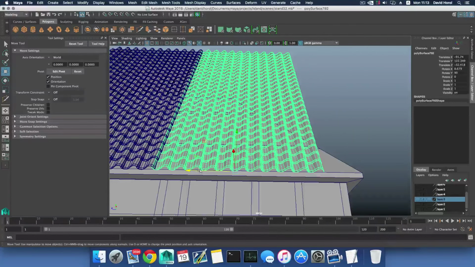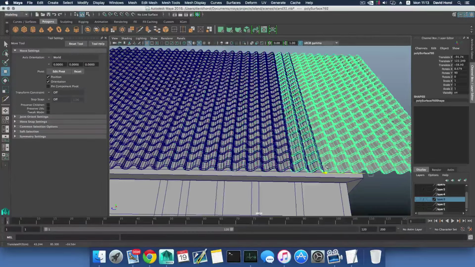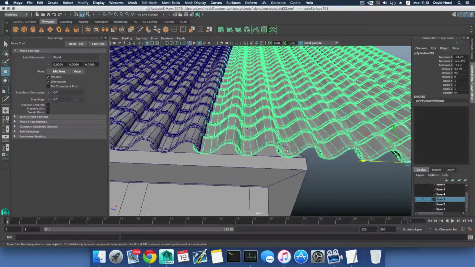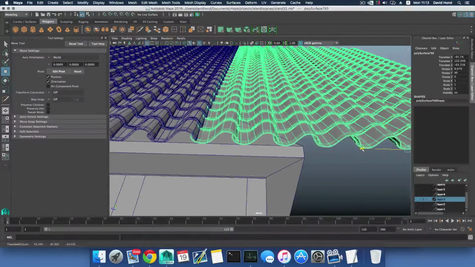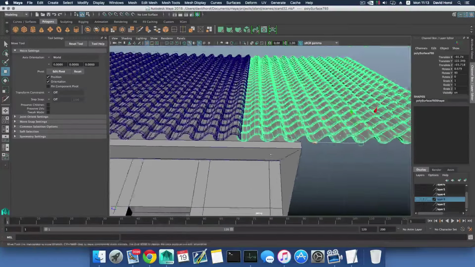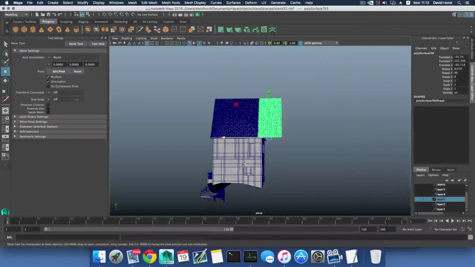Control D to duplicate this one and move it here. All right. Yeah, about like that, that's good. I'm going to do another duplicate. I could have done the duplicates from all of them, but I just clicked duplicate.